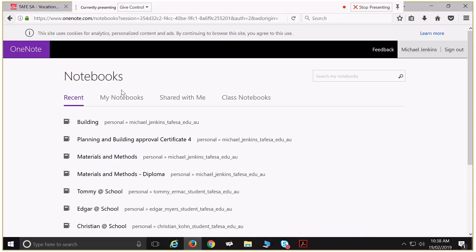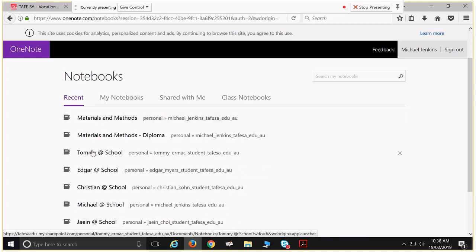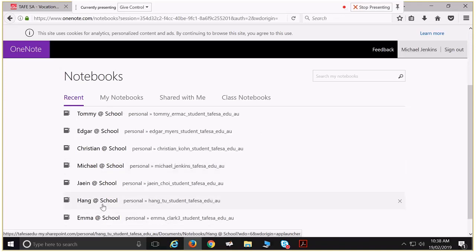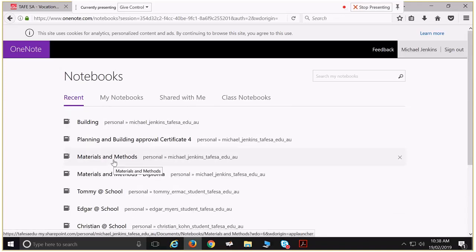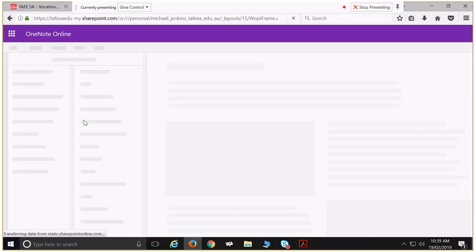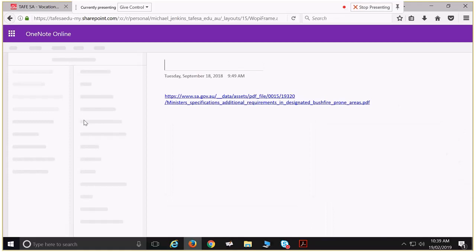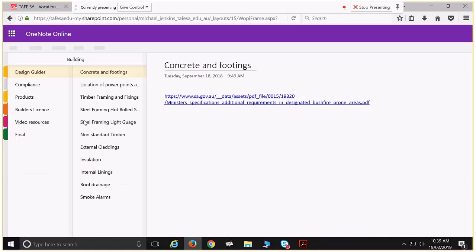So I've got a host of OneNotes that I've created, plus also some that other students have shared with me as well. I won't go through other students' work with you, but you can produce a whole series of notebooks for yourself for various different things, for research repositories. So this is the one I mentioned before. I've just been through the process of building license. This is part of what I produced in preparation for my interview.